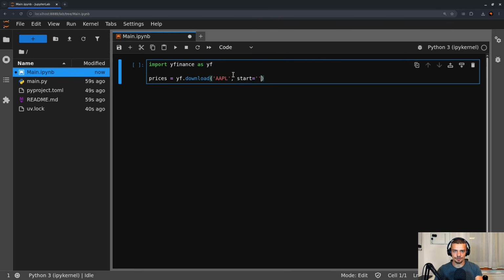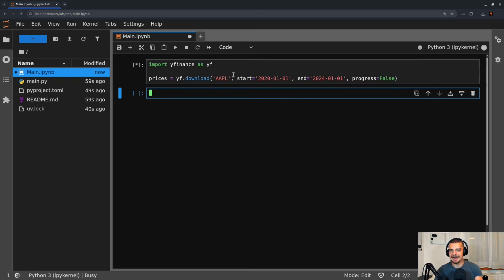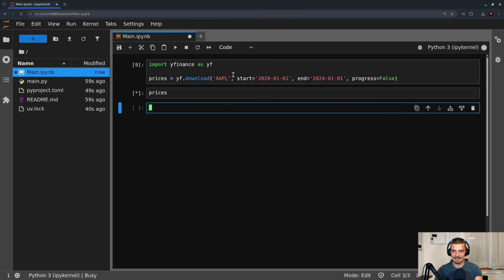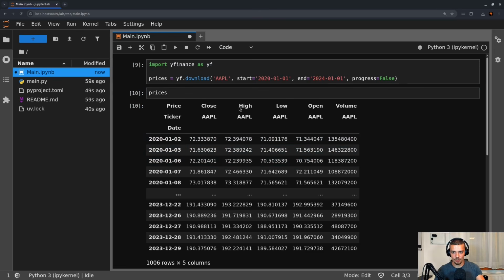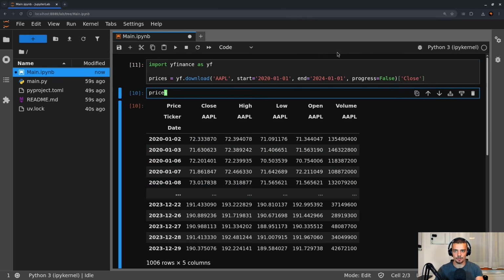We can provide a start date, let's say 21st of January, and the end date is going to be 1st of January 2024, that's the time frame I'm interested in. I'm going to also say progress equals false, just so we don't get the progress bar in the output. And when I do that now, we're going to see that this is going to pull a prices object. This gives me open, high, low, close for the Apple stock, but I'm only interested in close. I'm only interested in the closing prices. This is what I want to analyze.